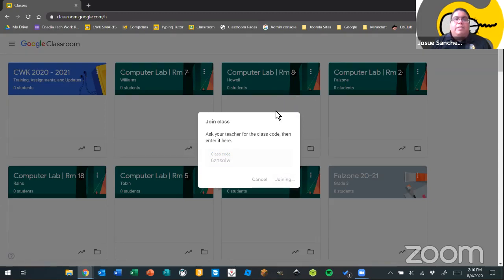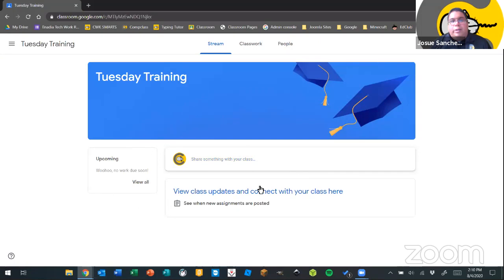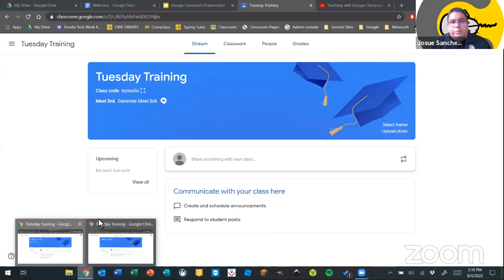It will take a second, just like it took a second to create the classroom. It'll take a few seconds to register. And here you go. You see I've now joined the class as a student. Now you might be able to tell just from looking at this first page, there's some differences between the teacher view and the student view. I'm going to switch over to the teacher view.